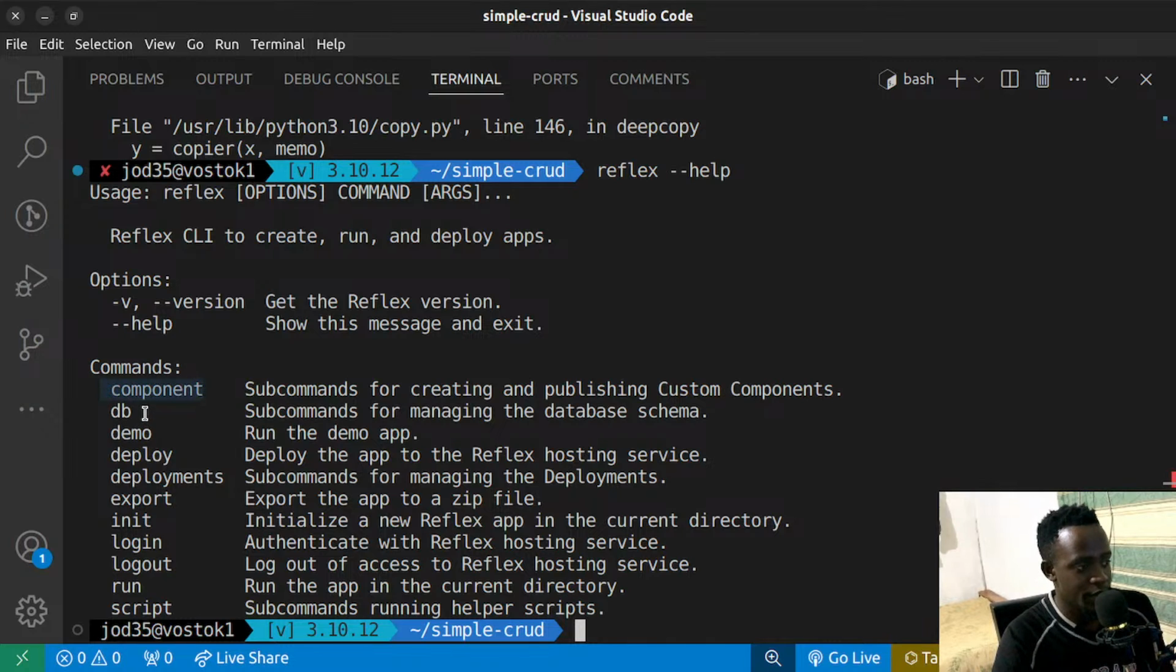So we've seen the component command, the DB command. This is what helps you manage your database and basically also run migrations. It's something that works with Alembic behind the scenes, just like we're going to see. And it also has the demo command. So this runs the demo app.